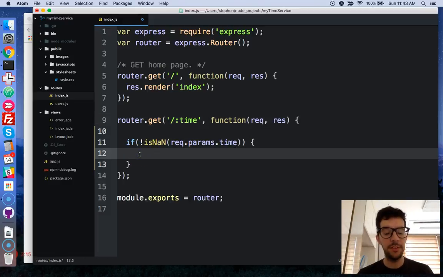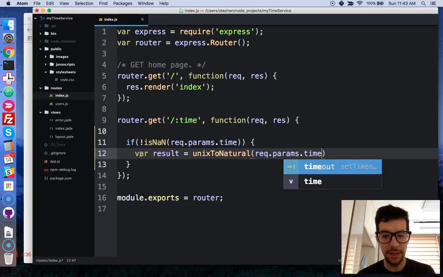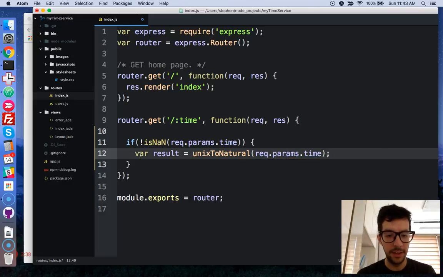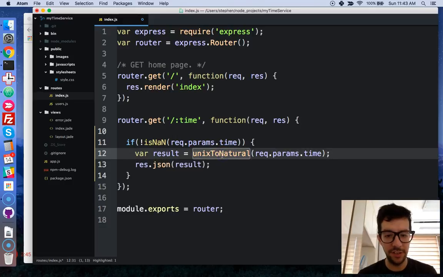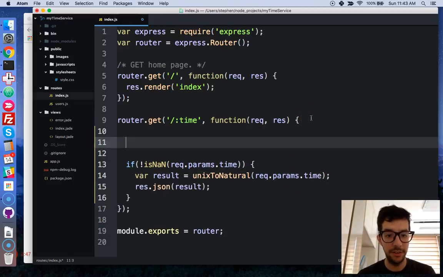So if this is a number, then we're going to say var result, and we're going to have to create a new function, unixToNatural, and then we'll pass it in request.params.time, and then we'll just respond with some JSON. This function does not yet exist, so let's go ahead and write it right now.